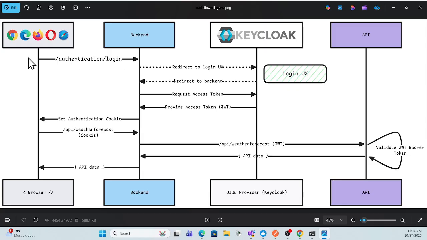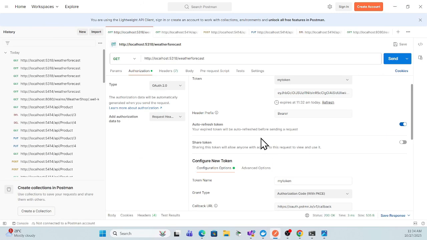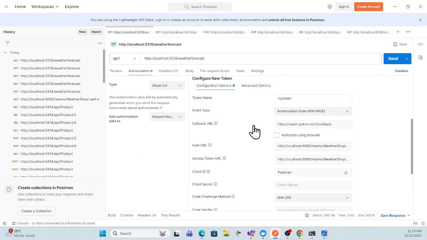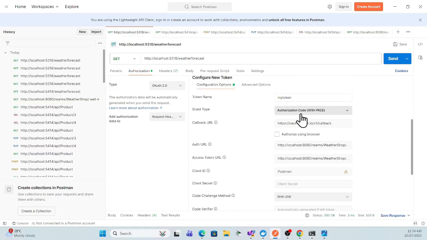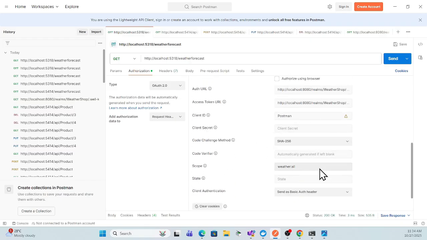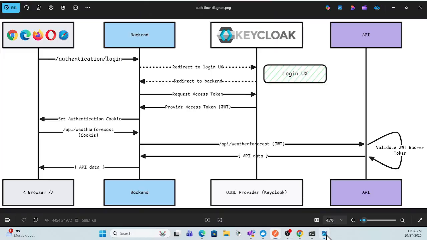Okay, so this is the way they try to authenticate and log in, right? So how can we send the request? Send the request, see, open Postman, right? And in this Postman, this is the way, and once you get a new access token, right? Once you send this request, it will redirect, and from the backend it will be sent to Keycloak, and Keycloak's login UX will be provided and redirected back over here.